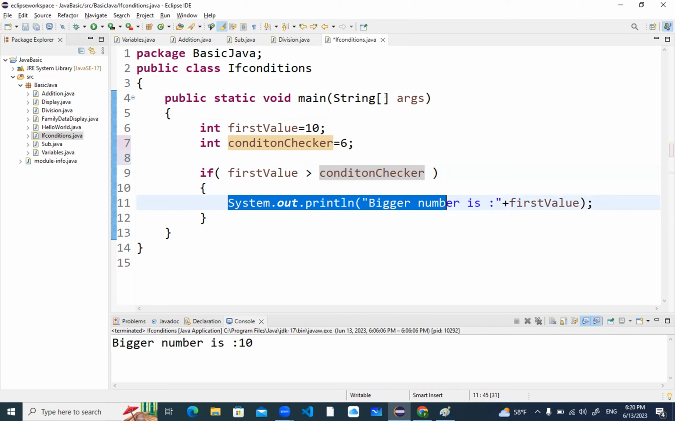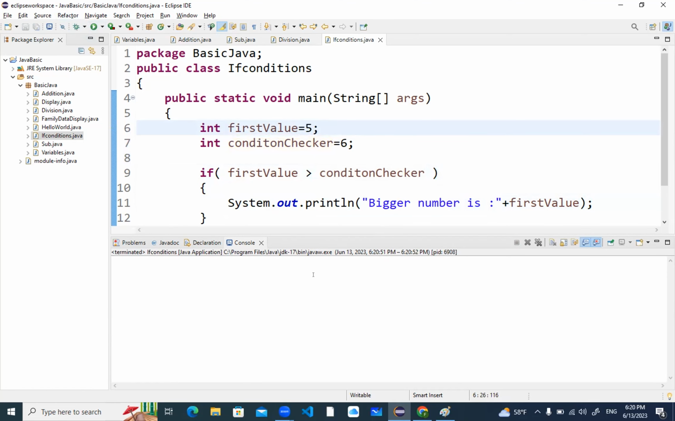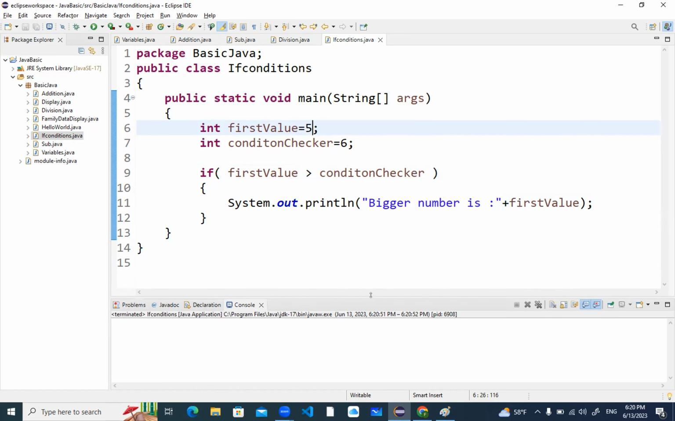Now you got my point? Yes, sir. Yeah. Now let's reverse the concept. Inside first value, I will add 5, and in condition checker, I add 6. Now see the result. If I run this, what will happen? Nothing happened. Even nothing printed, guys. You can see that I have a blank console. Now the condition applies here. The compiler comes and first checks that first value is 5 and condition checker is 6. So is it possible that 5 is greater than 6?